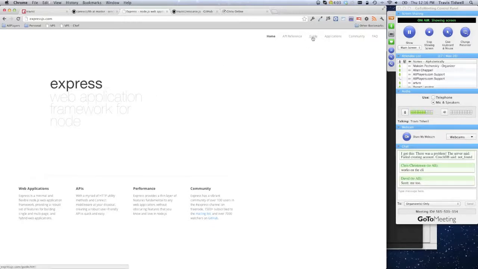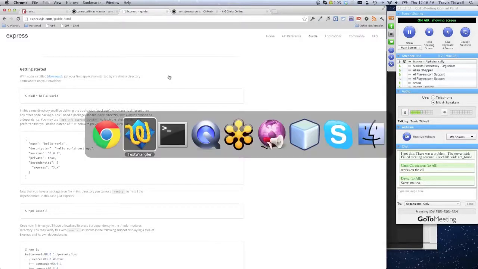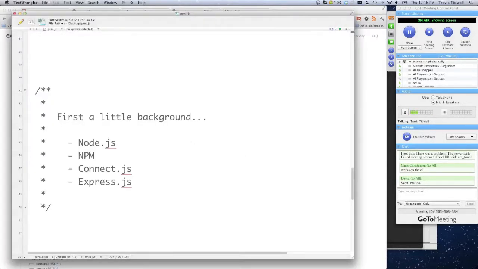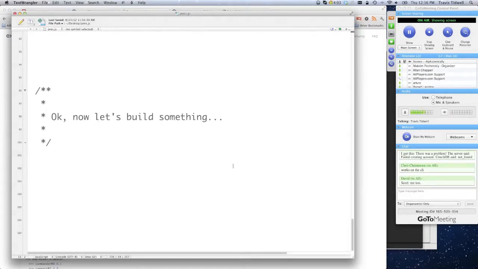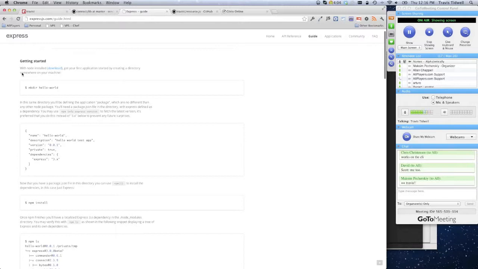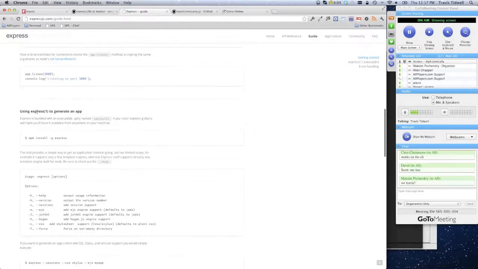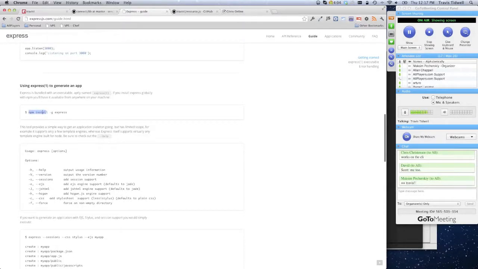The place that I got started was you just click on Guide here, and this walks you through how to actually build an application, which brings me to the next part of the presentation, which is what we're going to spend the most time on: we are actually going to build something. I'm going to walk you through how you can build an application using Express. The very first thing they do, I'm going to skip over this section, because where I actually jumped to was this right here, where you use npm to install Express globally. That's the first thing you must do.